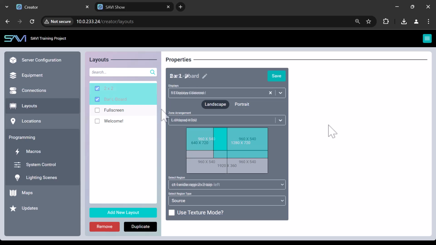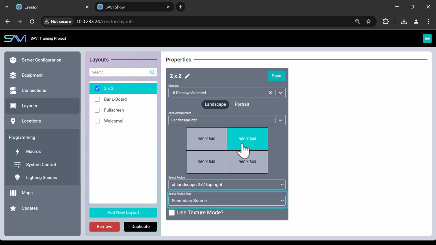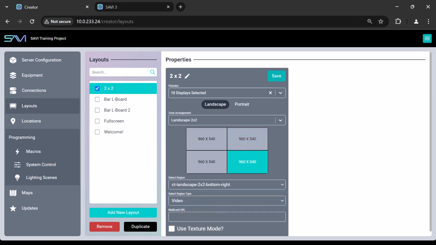Note that if I was building a 2x2 layout and I wanted multiple video sources showing at once, all with the ability to be dynamically changed, I would need to use the secondary source option. In addition to the source option, you can simply choose video and enter a multicast address. You would choose this option if you always wanted that zone to show the exact same feed.